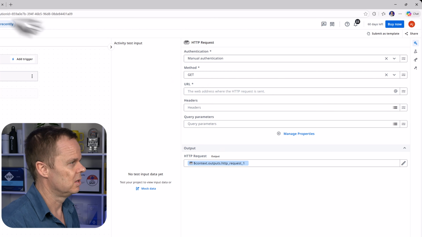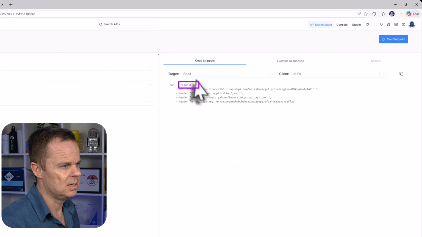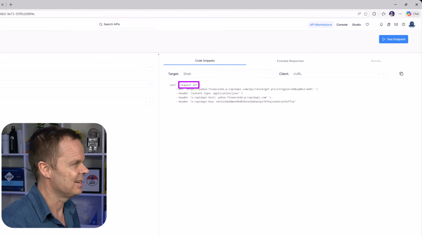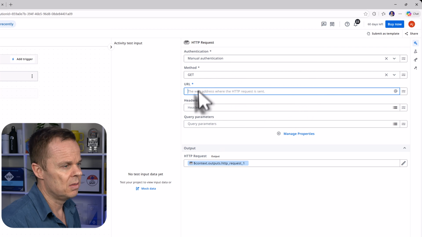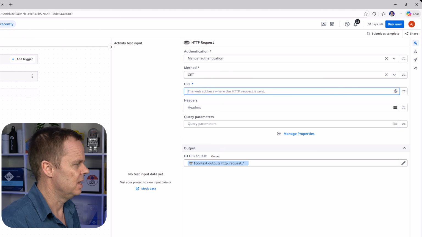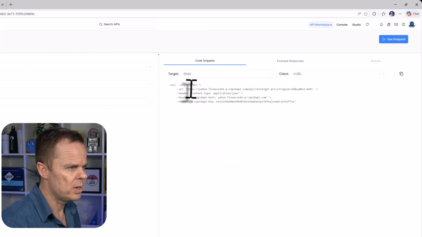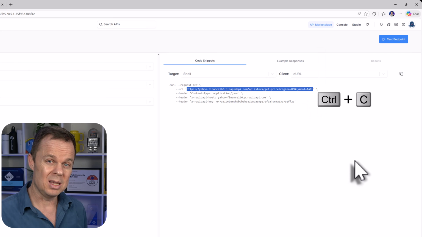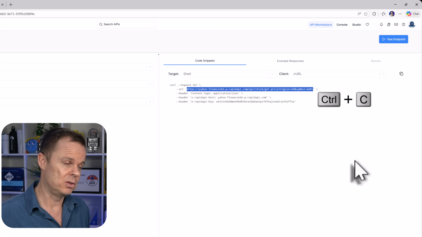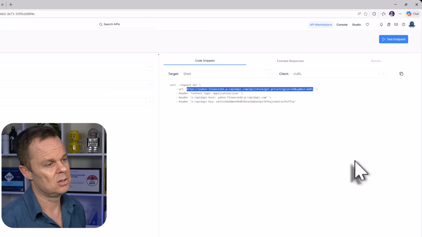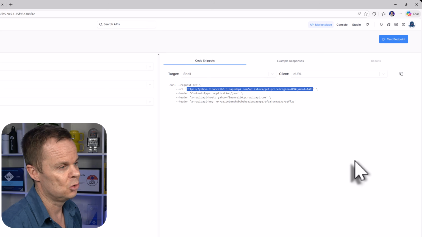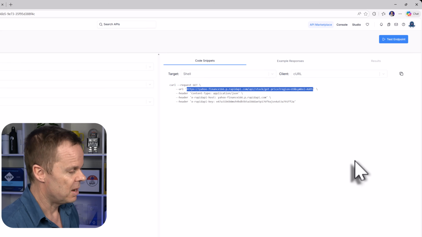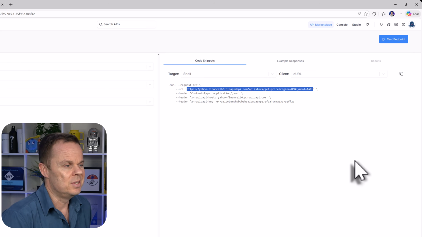Then the method. If I go back here, I can see that the method is get. That is fine. Then the URL, that is the endpoint. We have that here in the documentation. So when you work with an API, you will always have some kind of documentation, and we will use that to implement everything in UiPath. Mark it and say Control C.